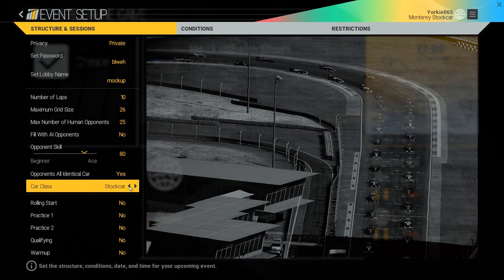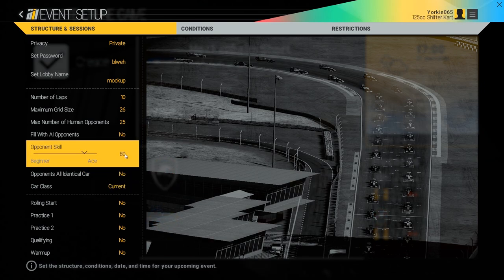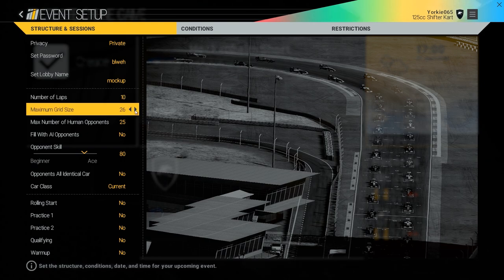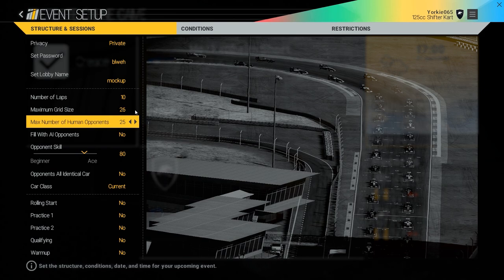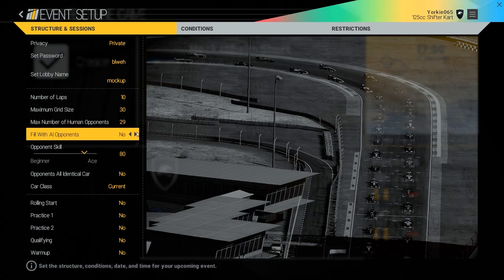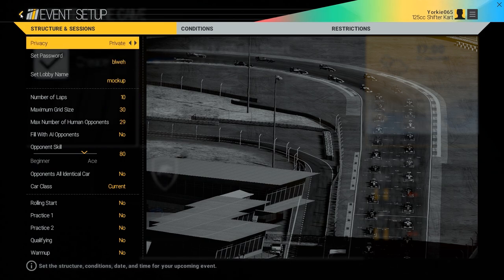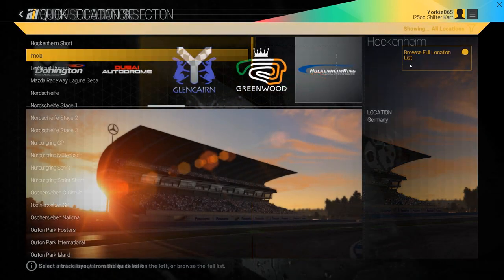you can choose a specific car class there as well, and then you can choose cars within it. But yeah, your number of laps goes up to 250 again. Your maximum grid size will be locked to 16 if you're on console, and it's 32 if you're on 64-bit PC. If you're on 32-bit, it is also locked to 16 like the consoles. The maximum number of human opponents will obviously reflect that as well. I believe the maximum grid size is being limited to the number of grid slots in the pits.